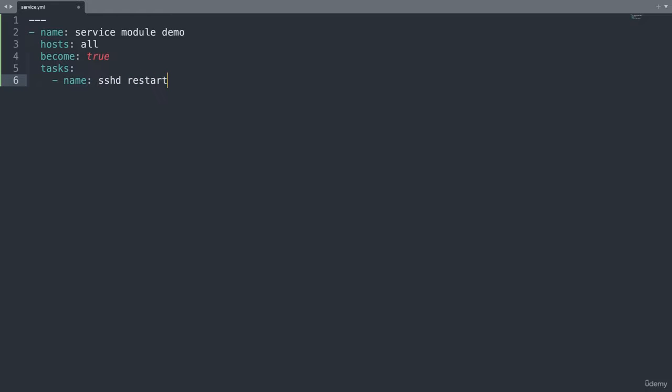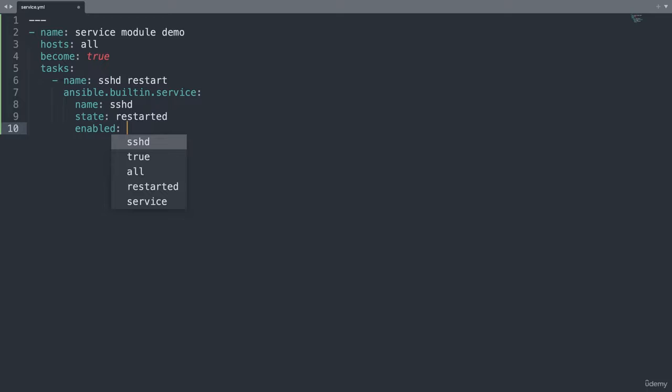Then in the task list I will have one task that is named sshd restart, and then I'm going to use the module ansible.builtin.service. Let me specify some parameters, name, and the name of the service, sshd. Then the state that will be restarted, and let me also add enabled true, so I will verify that this service is going to start on boot.